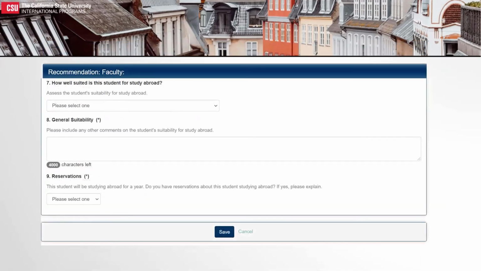They also ask, are you a good candidate for study abroad? Again, 1 to 4. And then they just have to write a sentence or two about why you might be good for study abroad. If they have reservations, yes or no, hit save. That's the entire form. It's really a thumbs up from professors. Yes, you'd be a good candidate for study abroad.